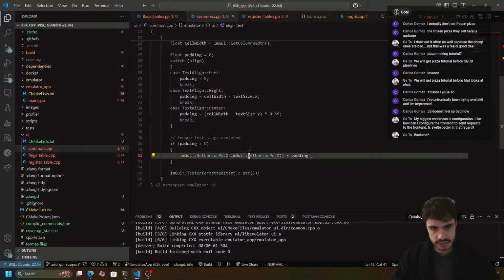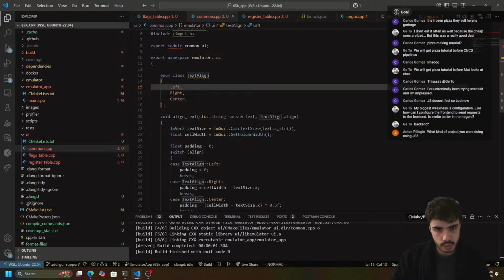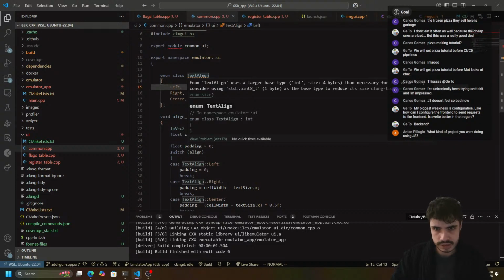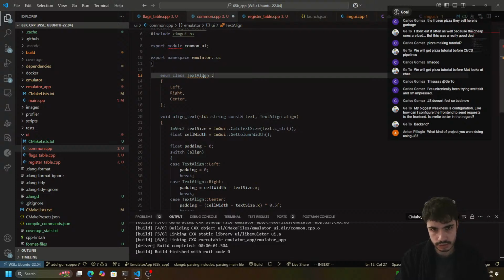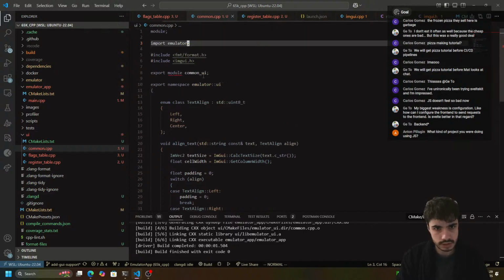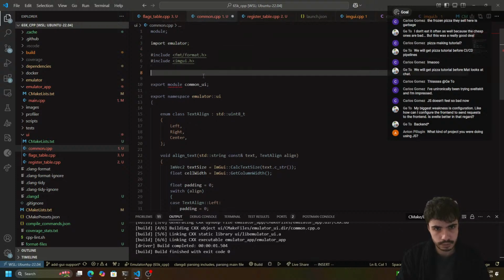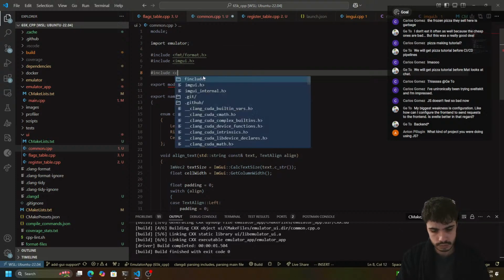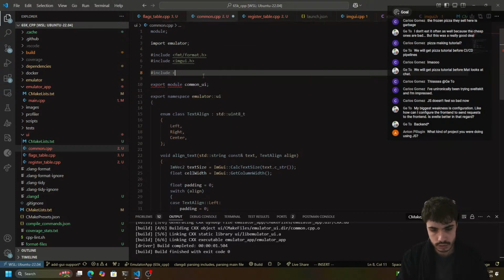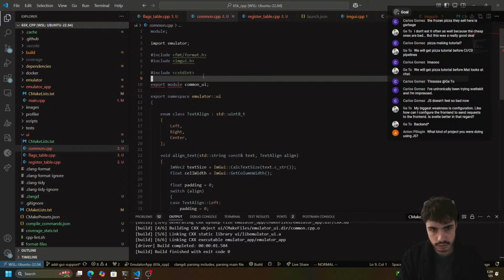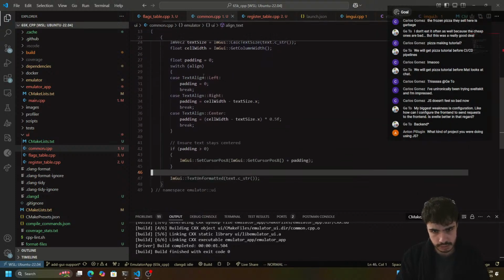Padding is more than 0, text not formatted, and we are Gucci. So enum text align uses a larger base than necessary. Consider using uint8, yeah. Okay, we'll consider that for sure. CSD int. That's how we do things here, bro.